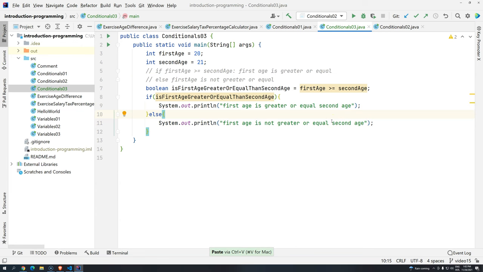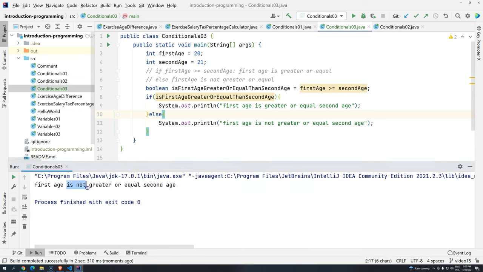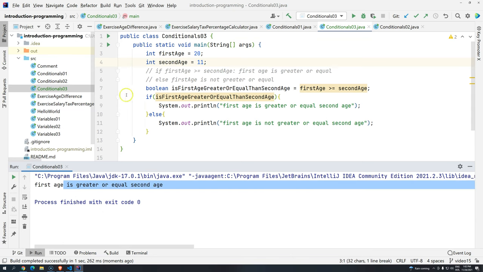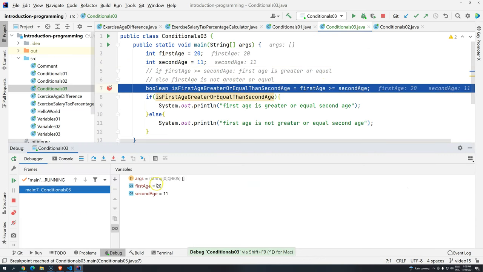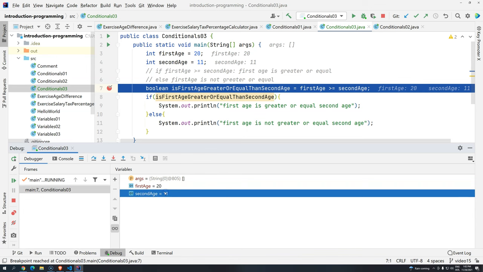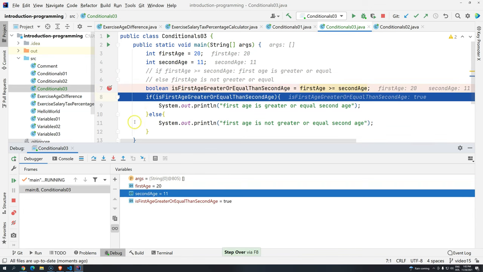Let's execute this program, Control Shift F10. And then we have here first age is not greater or equal, because the second age is 21. But now if we change here second age to 11, Shift F10, the first age is greater or equal than second age. Now remember that we can debug this program. So basically you can put a breakpoint anywhere you want. Just click here until you see the kind of reddish line. And then you can just click over here or press Shift F9. Okay, so we have two variables and these are the values in memory. I will press F8 to move one step down. And we already know the result of the relational operator.